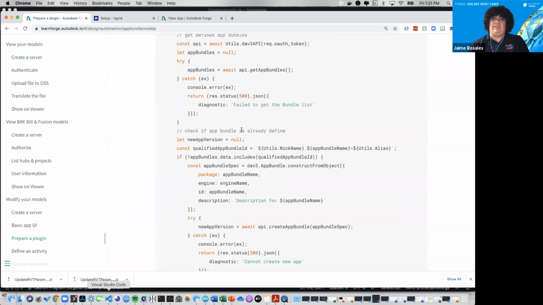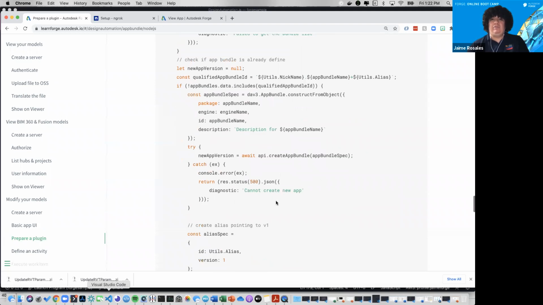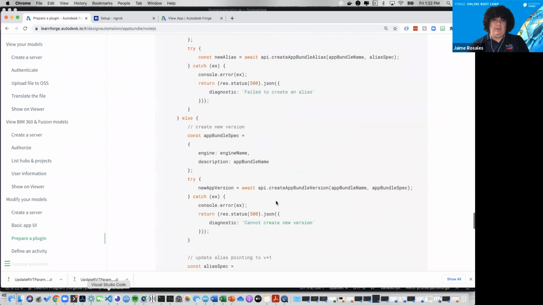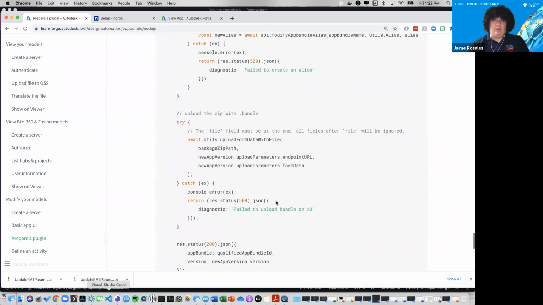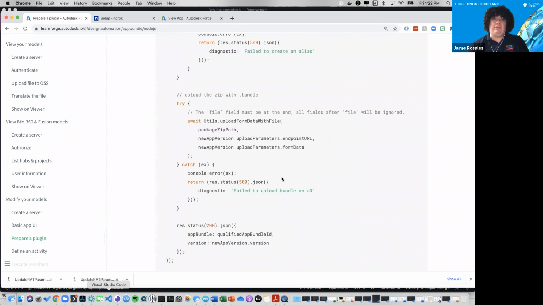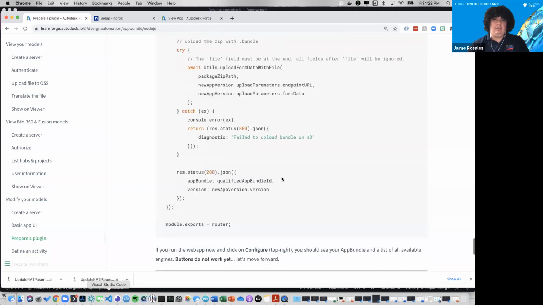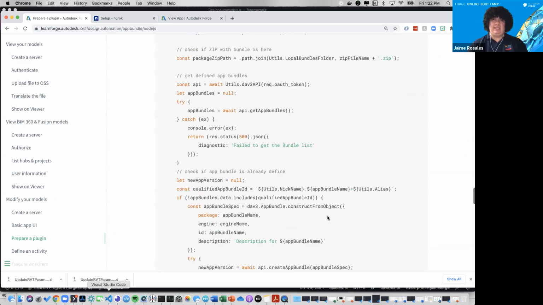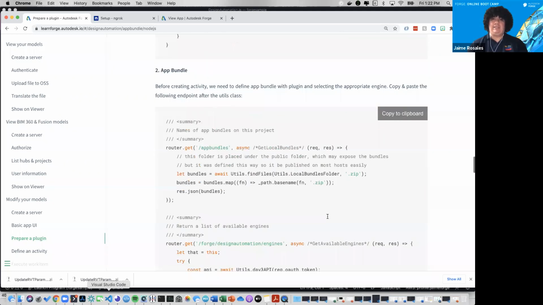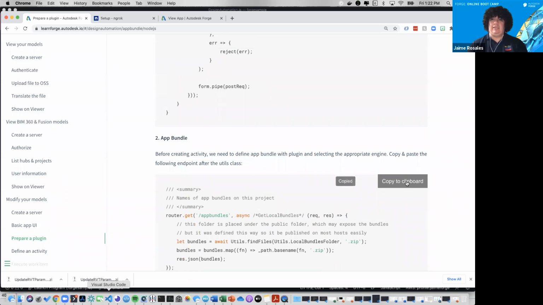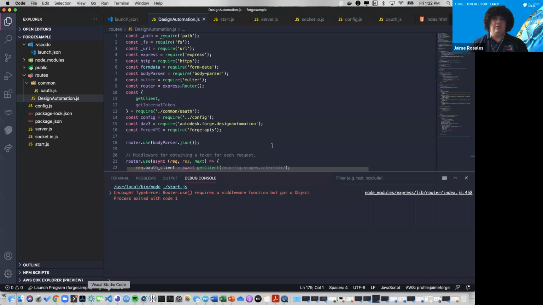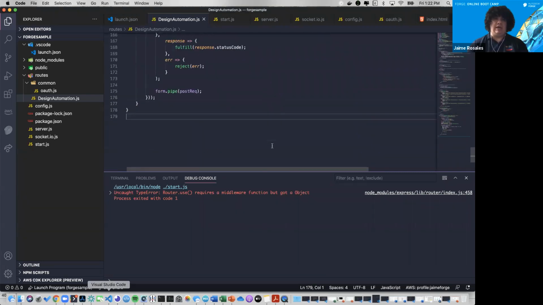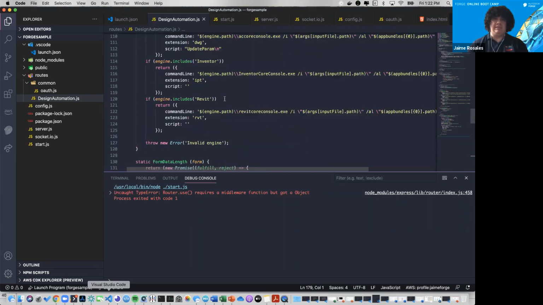We're going to check if that app bundle is already defined. So if it's already defined, we don't need to define it again, basically. And then uploading of that zip with the bundle, and then exporting to the router. Okay. So basically, it says after the utils class, we're going to copy this and add it to that same designautomation.js file. So we head over, and how do we know when that utils class is over?